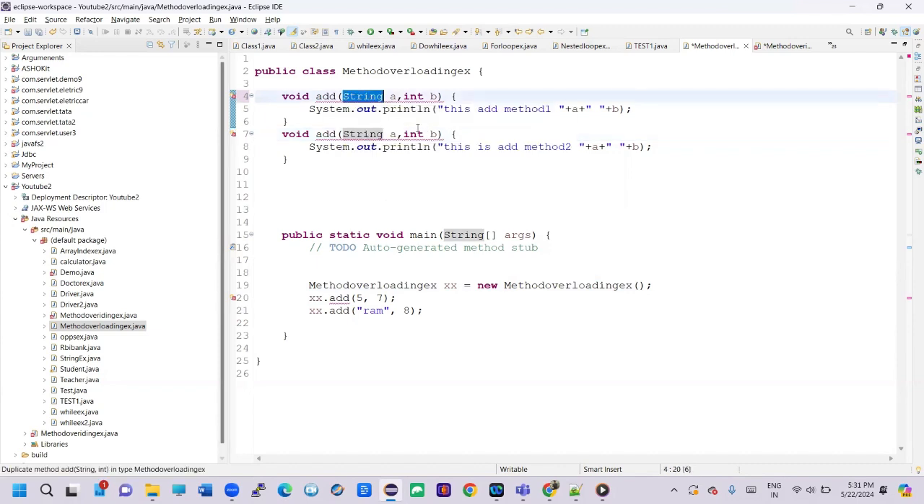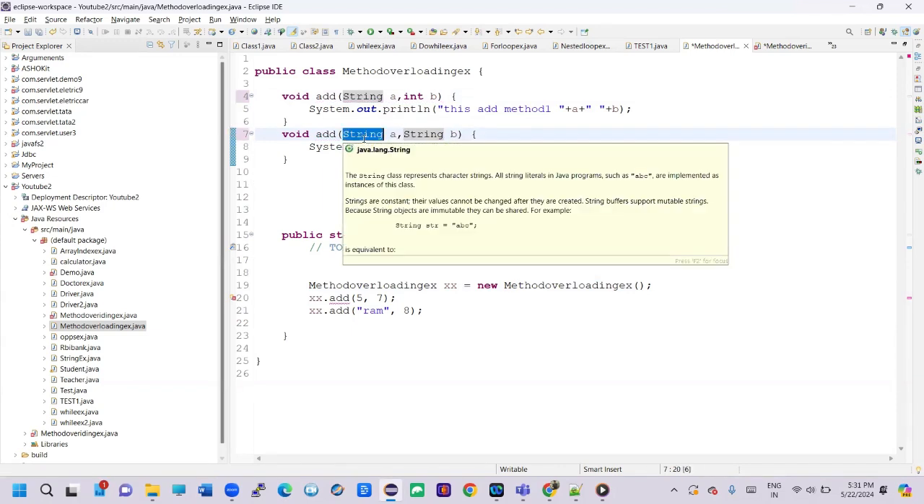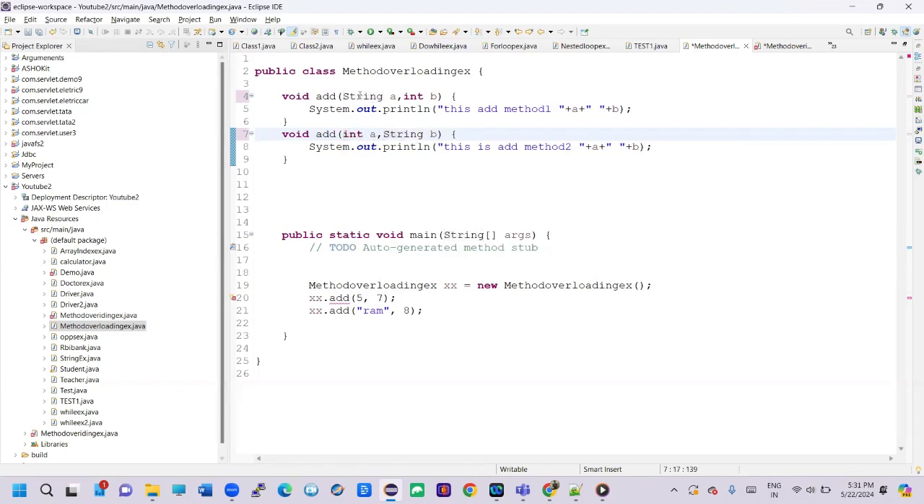So here I'm giving string, and now here I'm giving integer. The sequence is different. So that is the reason we can call it the method overloading concept. The methods are the same, the parameters are different. We can call it the method overloading concept.